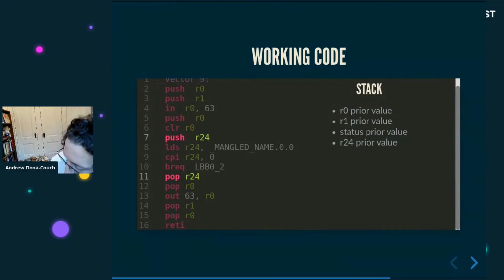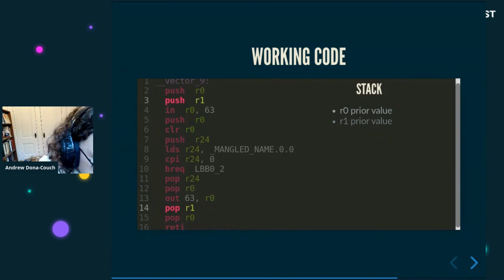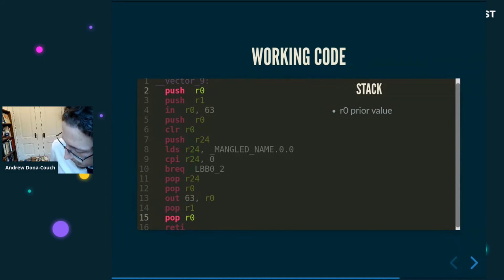And then we perform the epilogue. We pop 24 off the stack. We pop the status value off of the stack, and we use an out command to put it back in. So now our status special register has its prior value. And then we pop register 1 and register 0, such that at the end of this interrupt, we have now restored all of our registers, our special and general registers, and we can return.